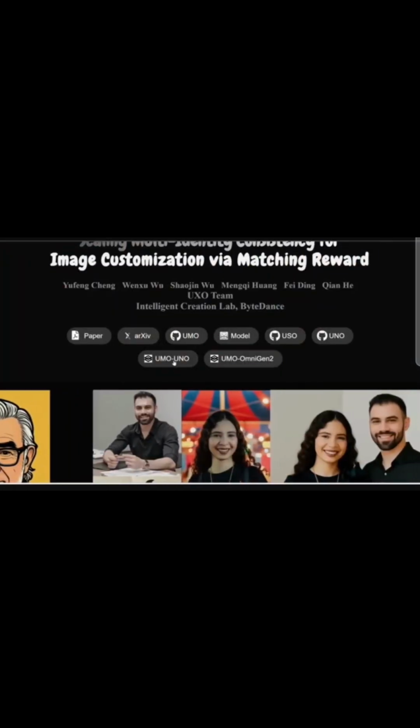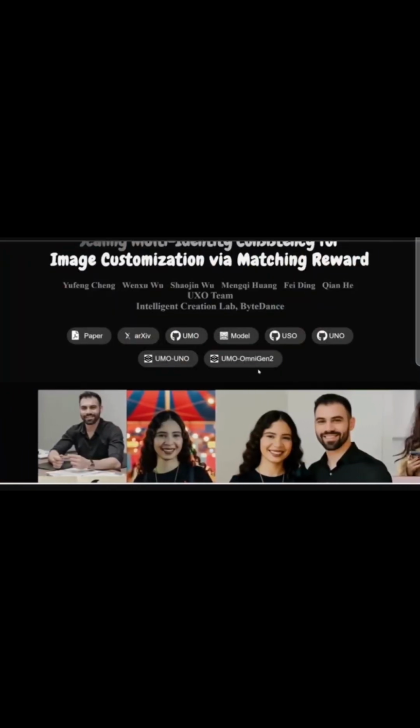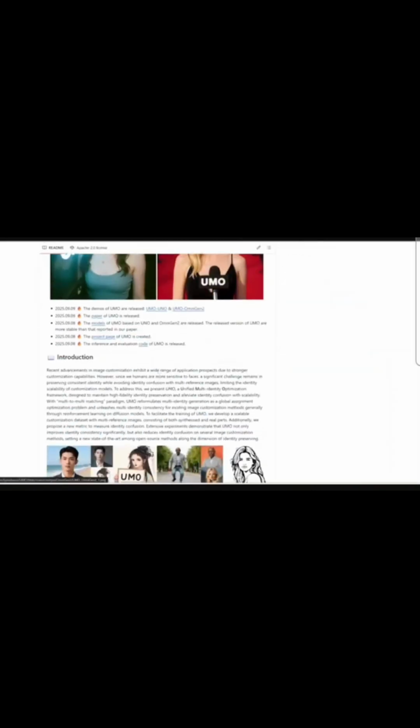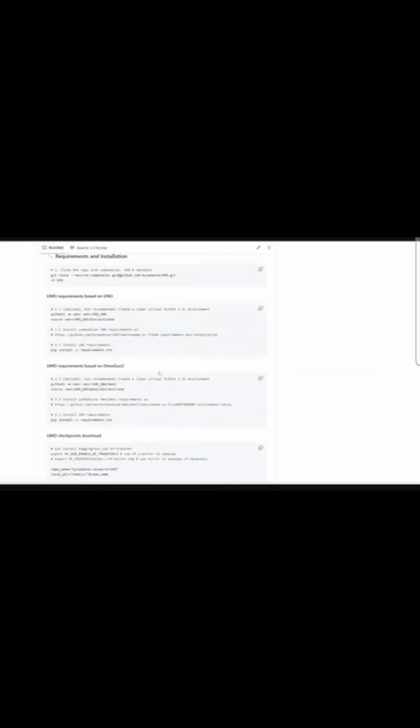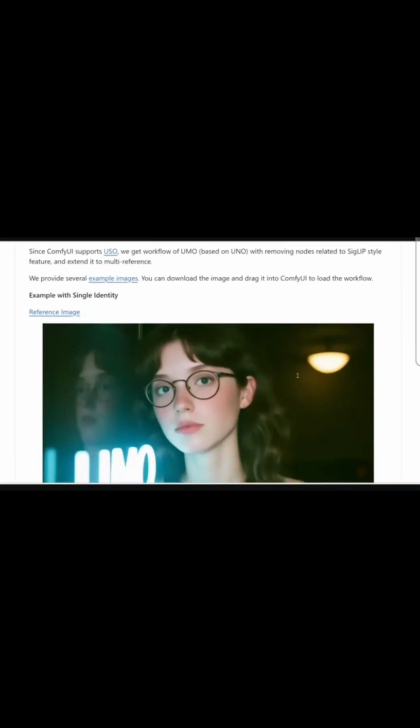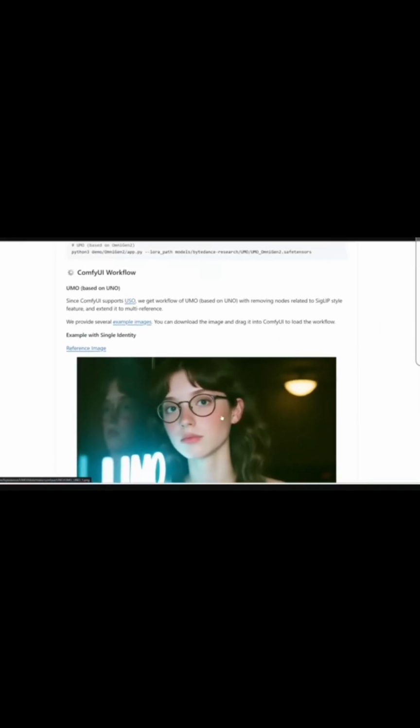Now, in addition to these free Hugging Face spaces, which you can try out online, they've also released a GitHub repo, which if you scroll down a bit contains all the instructions on how to download and run this locally on your computer. Plus, they even offer some Comfy UI workflows, so you can just download these images and then drag and drop it onto your Comfy UI interface to load up the pre-built workflow.